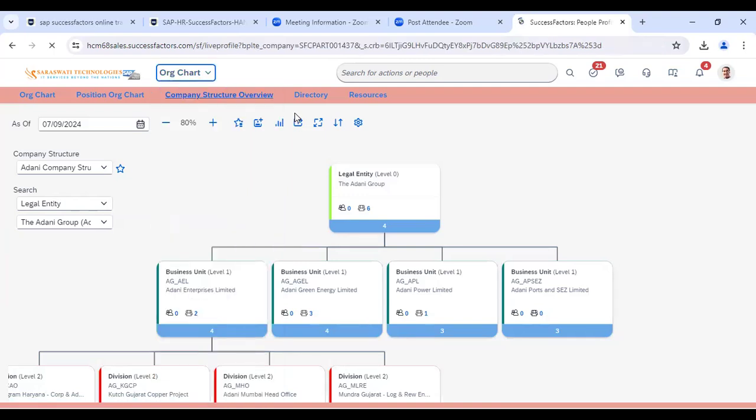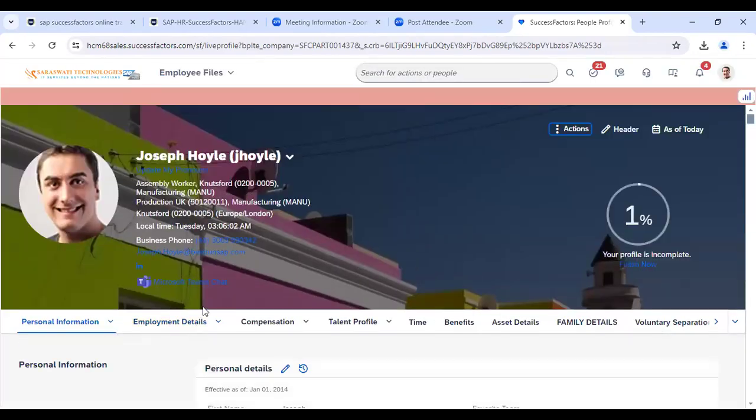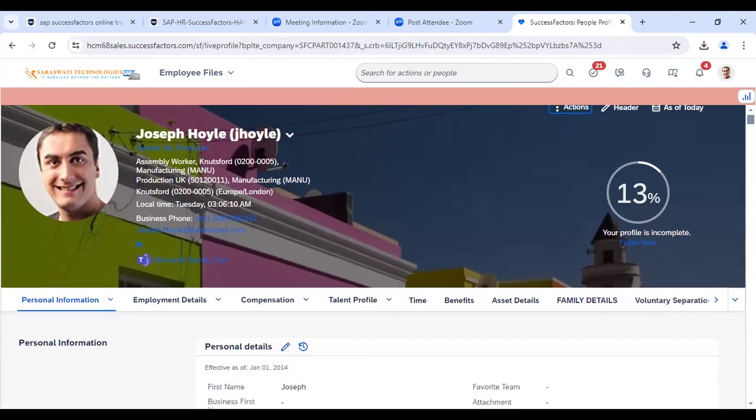Employee file is basically the people profile. What is the profile which we have as of now, and how we are capturing things in the system that we have explained about the employee data and other things. So this is the basic thing which we need to understand firstly.